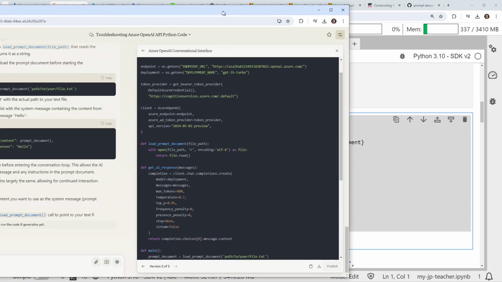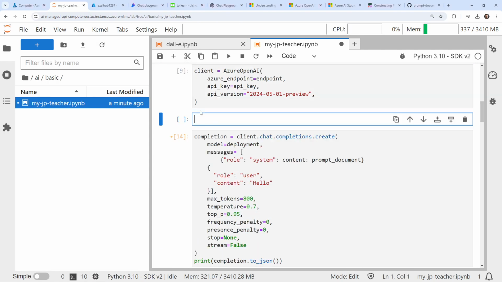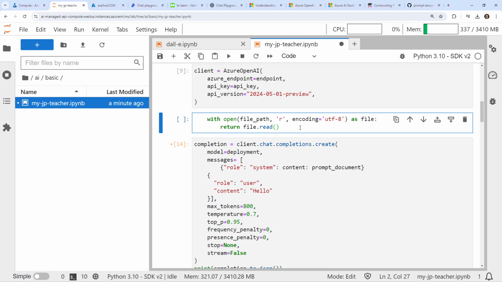I really can't stand when it's trying to make me functions here. But I'm just going to go down one here. And I want this code here, which is for loading a file. And then I need the file path. So I'm looking for that here for the file path.